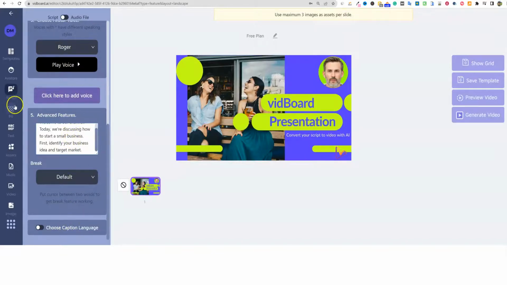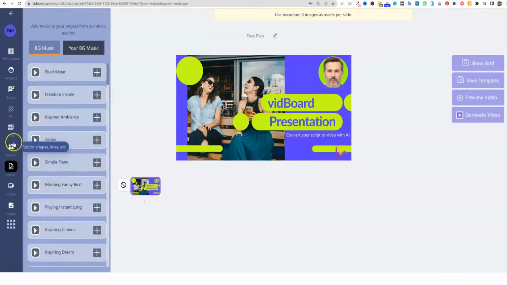We're going to move forward with the background. We can't do that. We can click on music right over here. They have an assets section as well. Let's go.